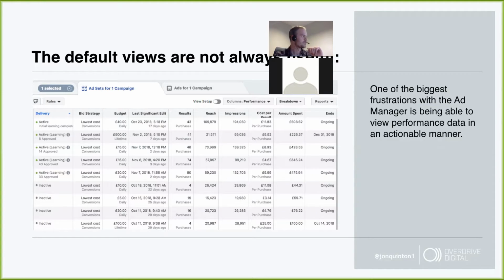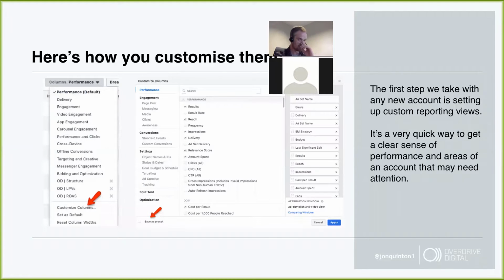So one of the first things that we always do whenever we take on an account is start building out a number of different customized views. So you basically go through, see that performance drop down? If you click that, then at the bottom you've got customized columns. You can search for any metric that Facebook has. So that's any of their default metrics plus any custom conversions or events that you've added in, and we'll go through that in a bit.